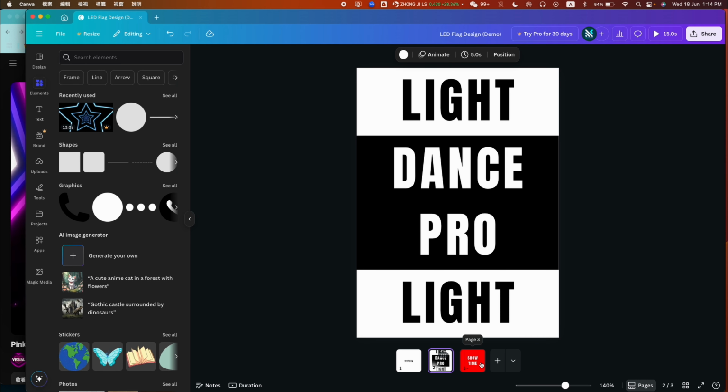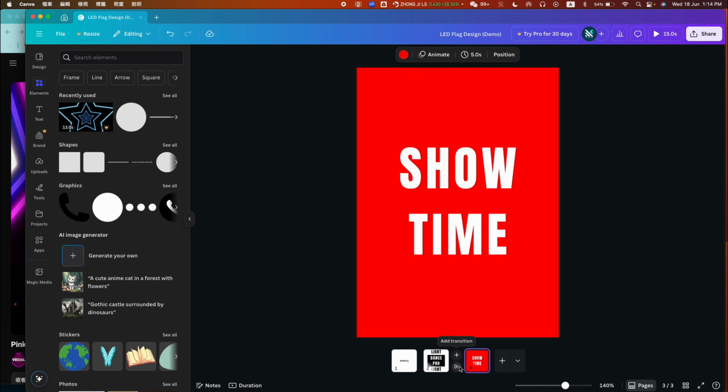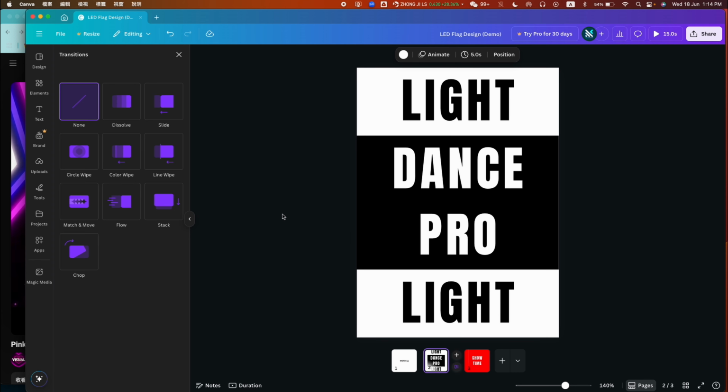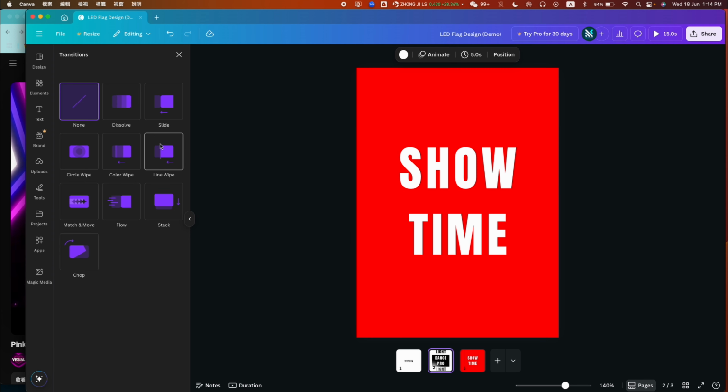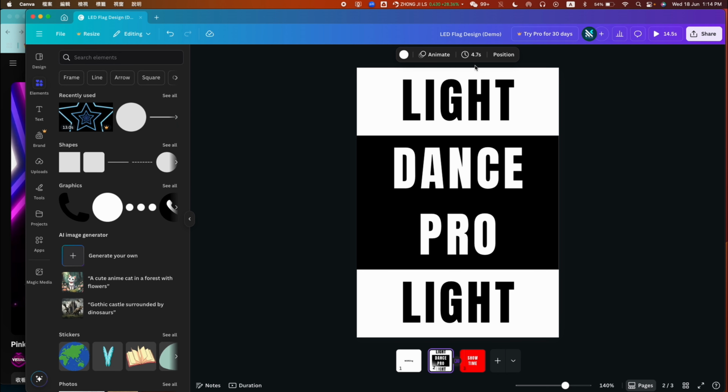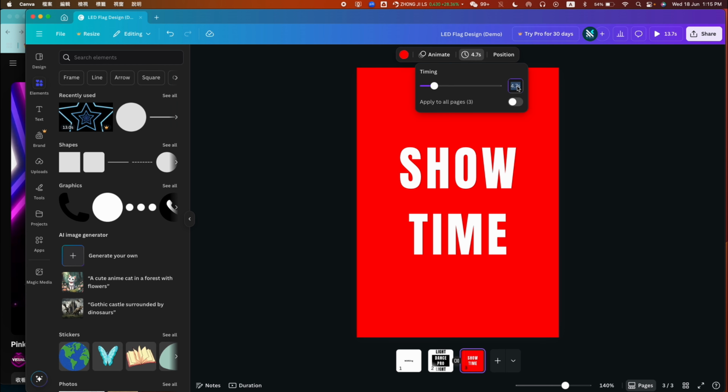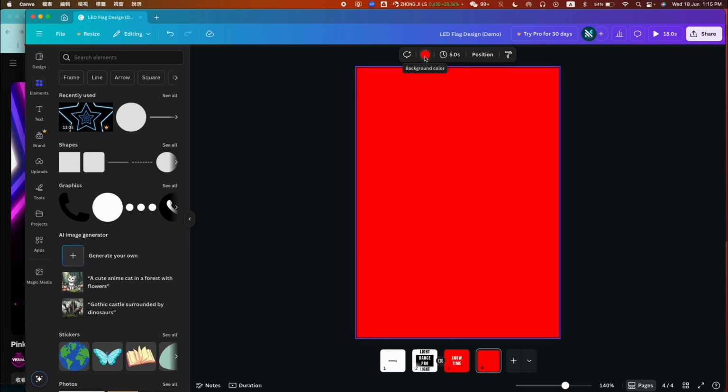But this time, we try to add transition between pages too. If you want to edit the duration of the page, click the thumbnails below. You can find the clock in the tools bar and set the timing. This skill is very useful for a countdown animation. Let's try to make one.